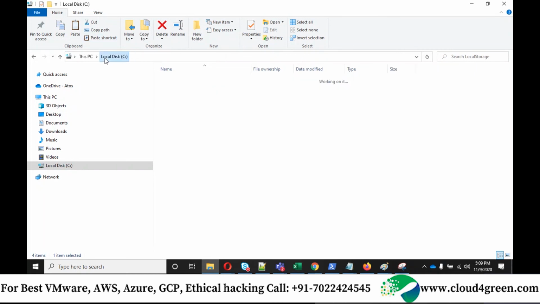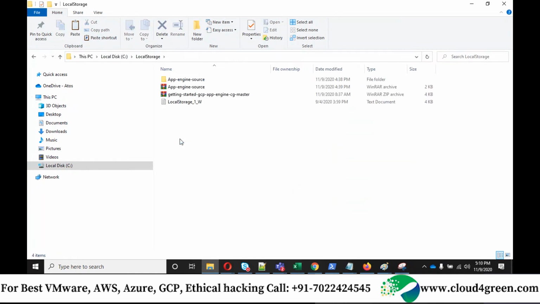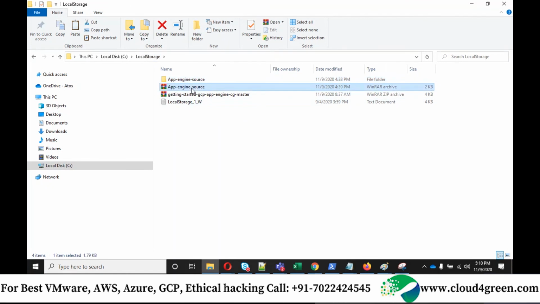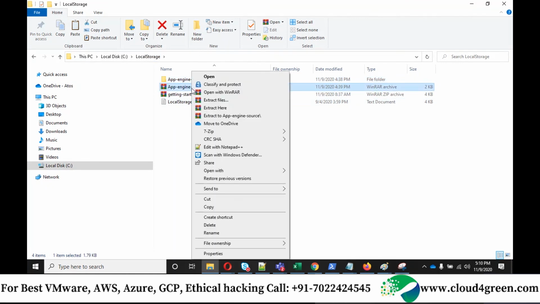This is my C drive, and I have created one folder called local storage, and within this I have kept a folder called App Engine. Under that I have HTML. Under that I have 3 files or folders. Okay, so now let me give this file to you. I want you to extract.